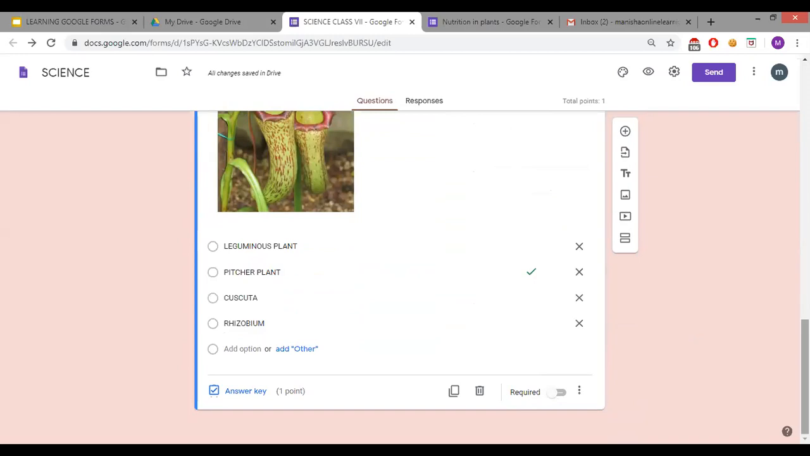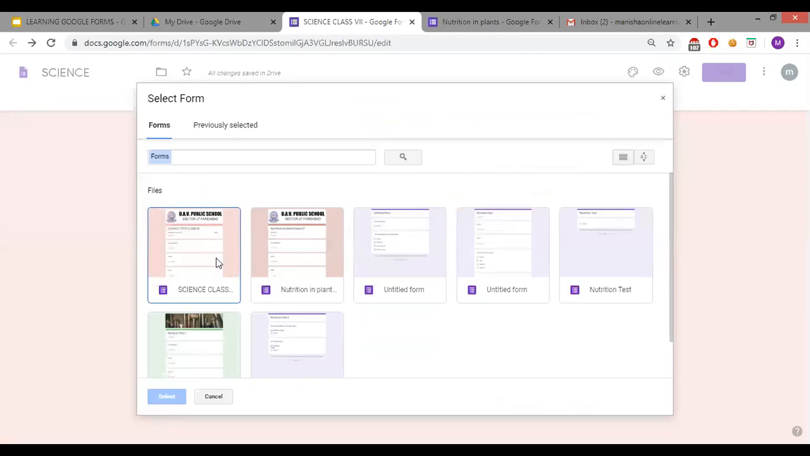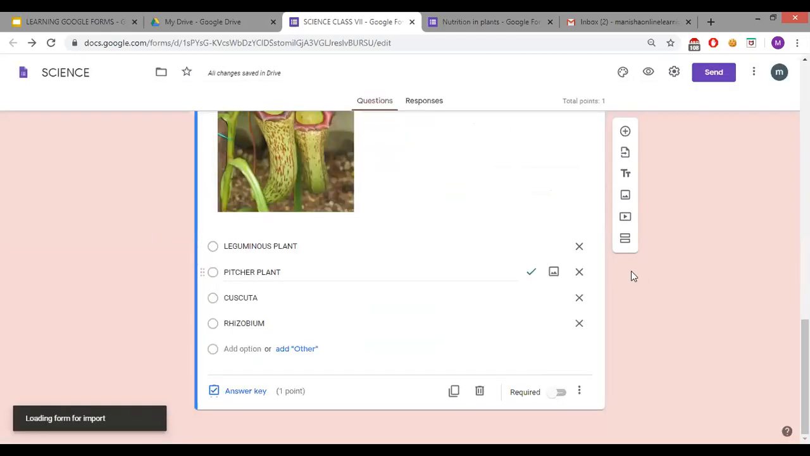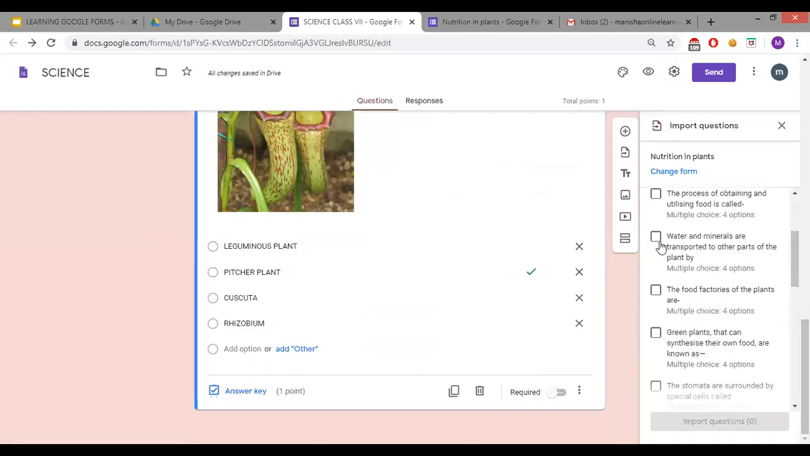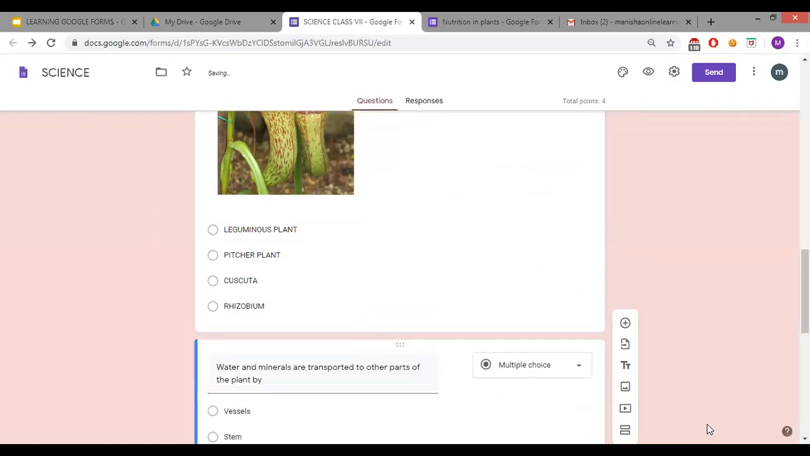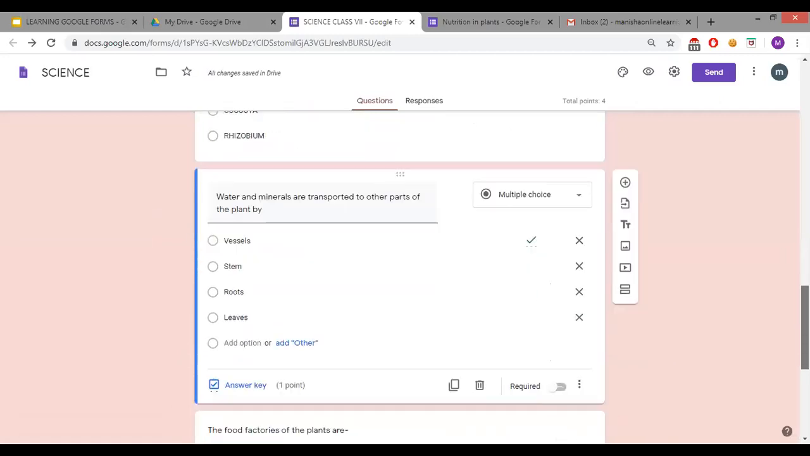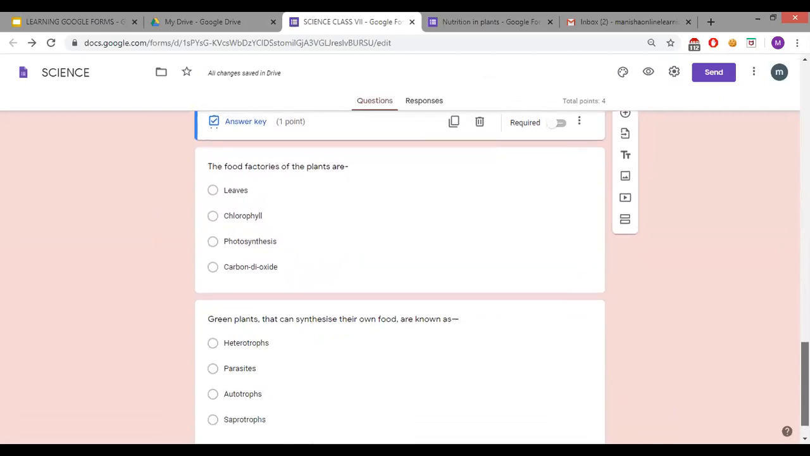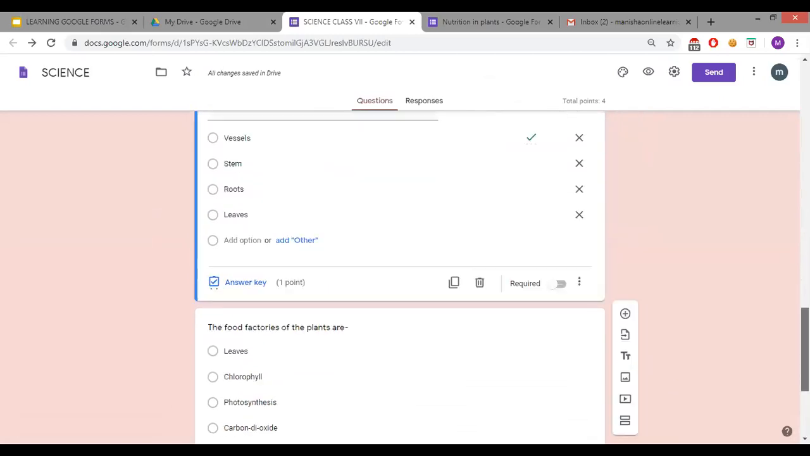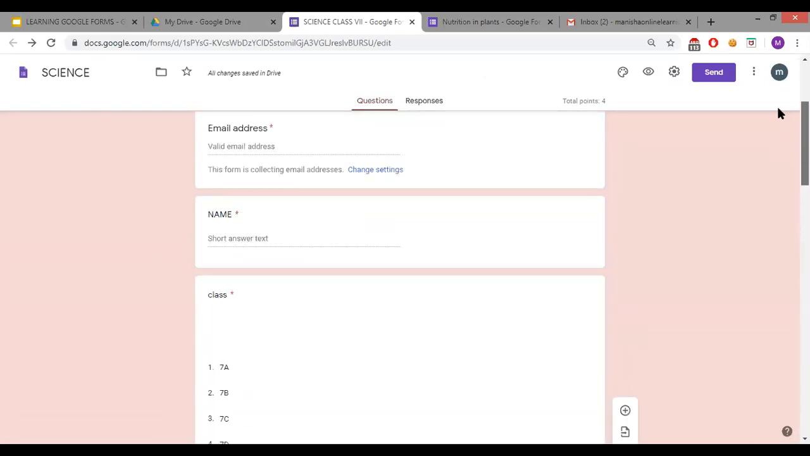Now I want more questions, but I don't want to type, so I can import the questions from my previously made tests. So I have this test here. Now I want to add another question like this or this and this. So I'll import questions. These are questions of the same topic, so it saves me time. So I can see that I don't need to work on anything. Everything is done. So now our test is ready.